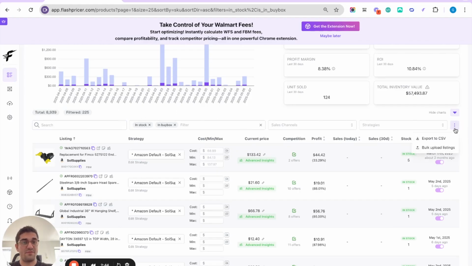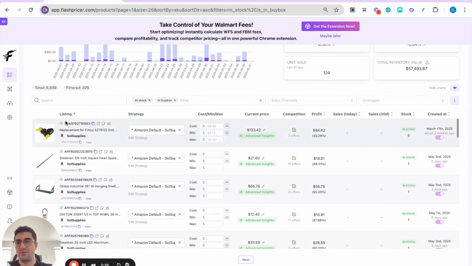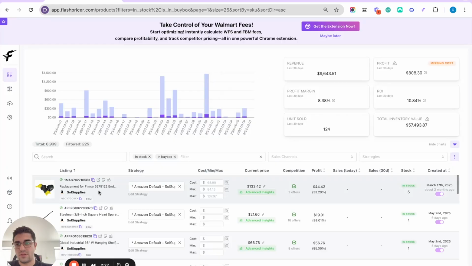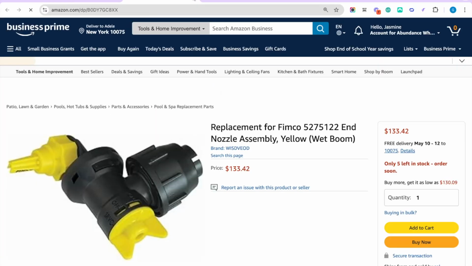And then I can export that information to a CSV if I would want to slice and dice the data even further or make updates to that information. Down below, you have your listing information. You even have some notes, if you want to add a note about an item, you can click that icon. If you want to see the item on Amazon itself, you can do that.